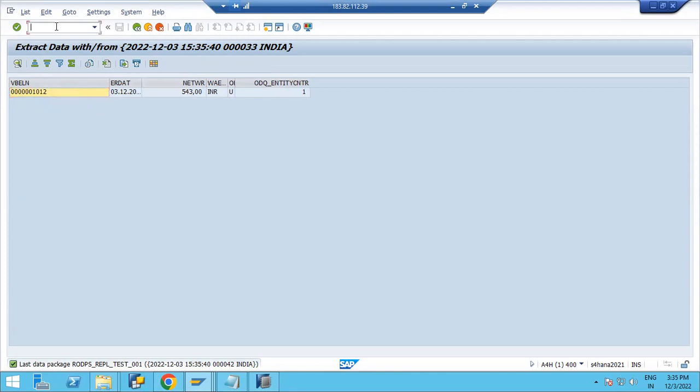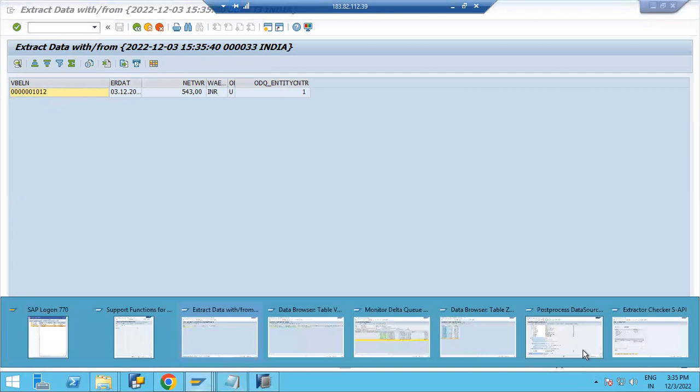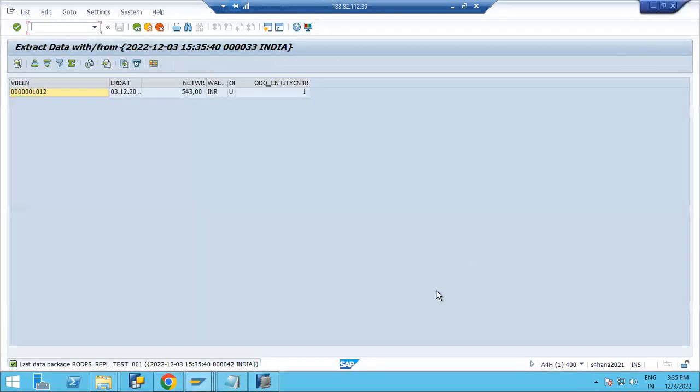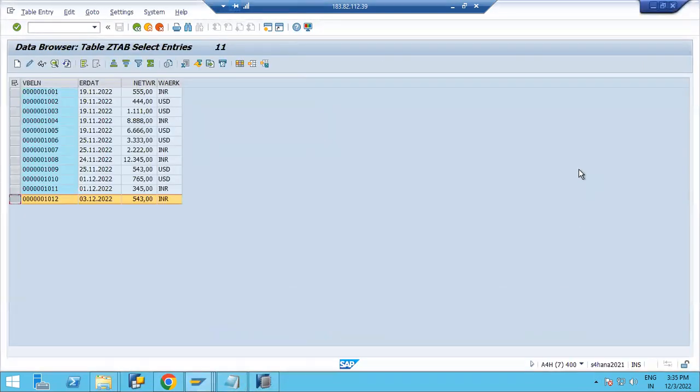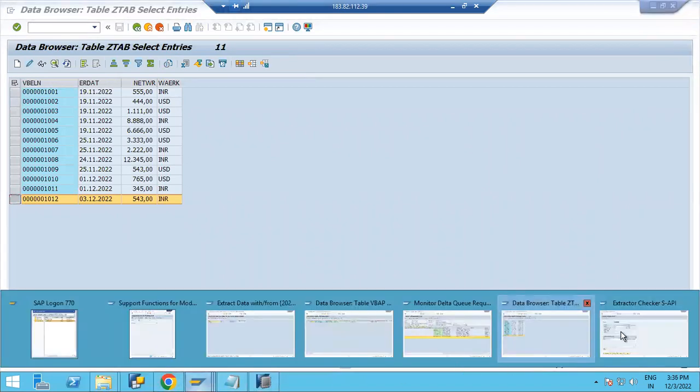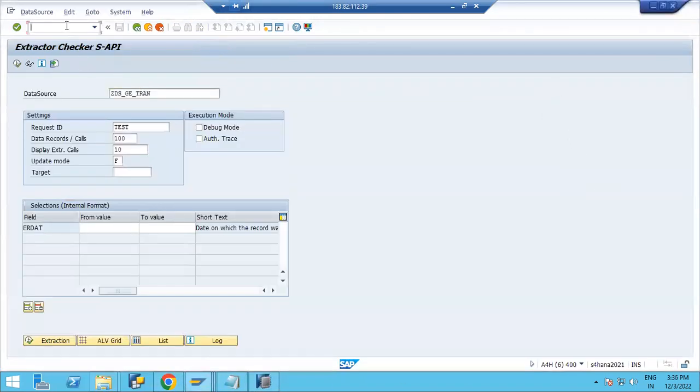Similarly, you have to go into RSA mode. I need to check there whether it is working or not. So let's see, I'm going to ODQ mode.